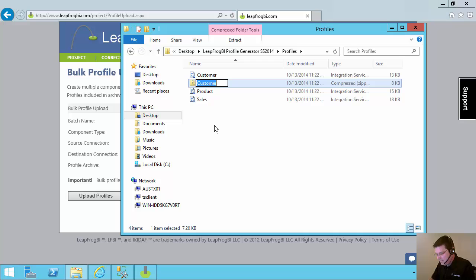I'll rename this GS for getting started. So now in this zip file, I have 3 profiles that represent the description of the data that I would like to stage. Let's go stage the data.